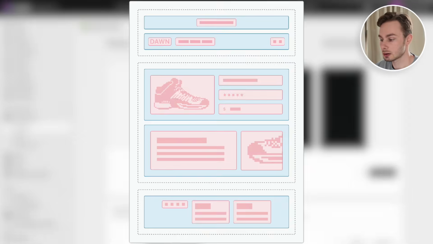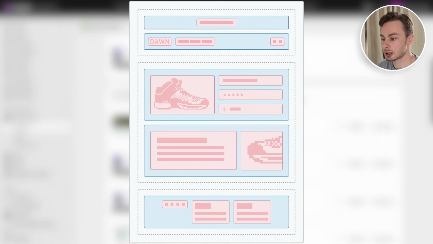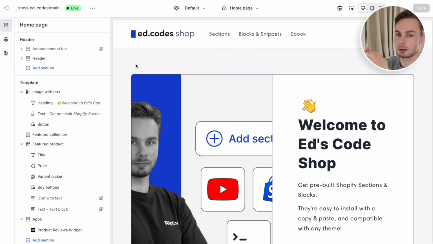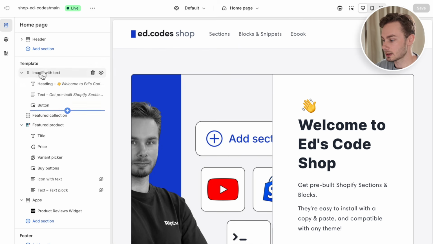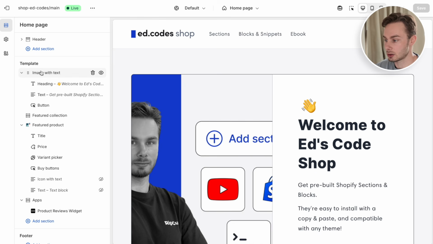We had sections, which is like a full width section, and then inside of sections we could have blocks. We could have one block, but you can't go deeper than that. You can't have a block inside a block, right? And you were limited in which blocks you could add as well. Like, it's whatever blocks that particular section had. So like this image with text section here, this only has the caption block, the button block, the text block, and a heading. That's the only 4 types of blocks you could add to this image with text section.